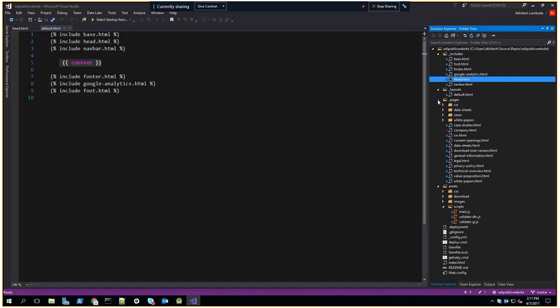So the pages are actually the list of the pages that are available in our static site. That is company.html, case studies, and all that stuff that is available over the website comes into the pages section. So these pages sections are processed by Jekyll.